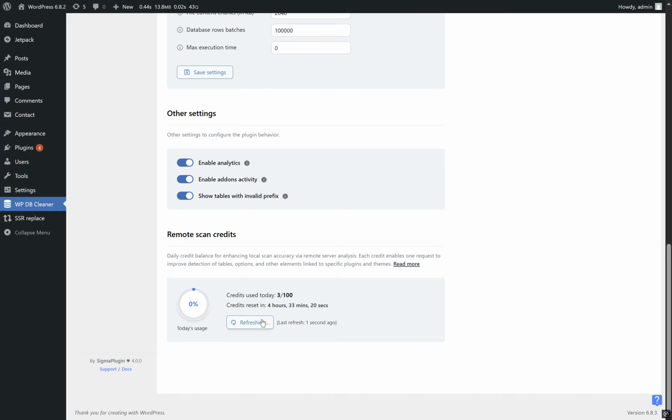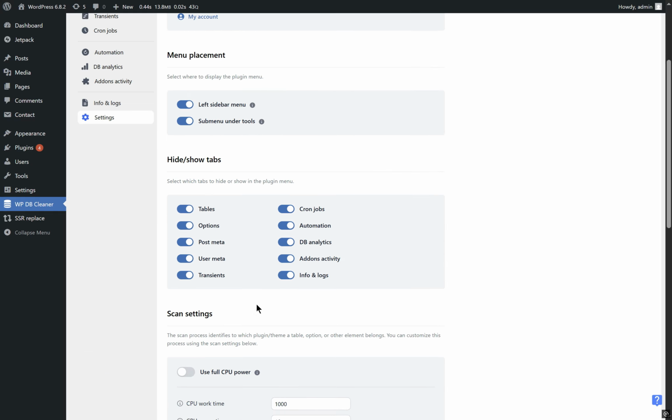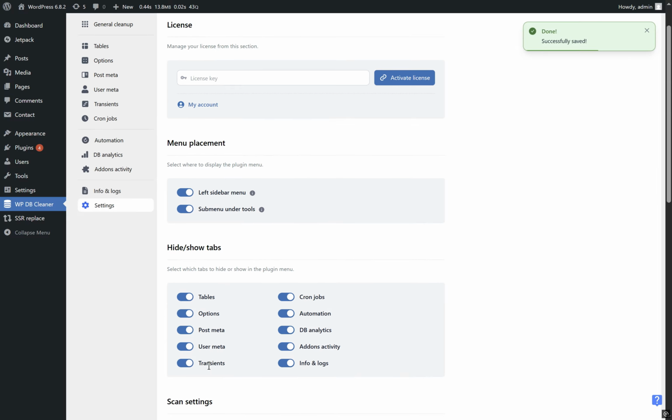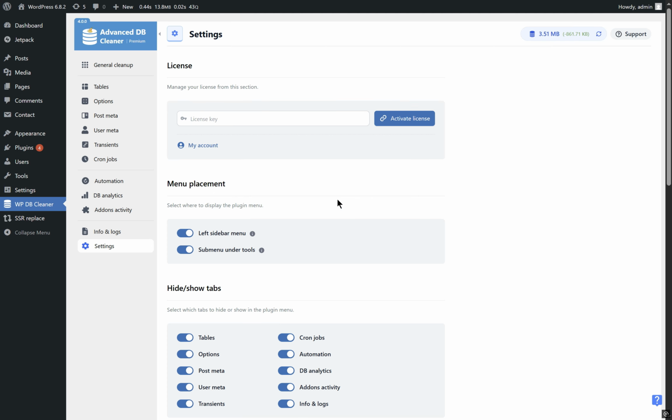If you need more daily credits, you can upgrade your plan anytime, and your new quota will be available immediately. For full details about how the credit system works, click on Read More. You can also click Refresh Info to update your credit statistics instantly. Please bear in mind that most settings work great with their default values, but you have the flexibility to customize everything to match your workflow and server environment.